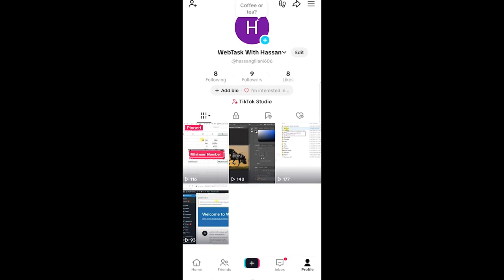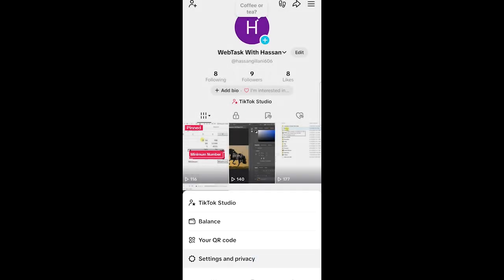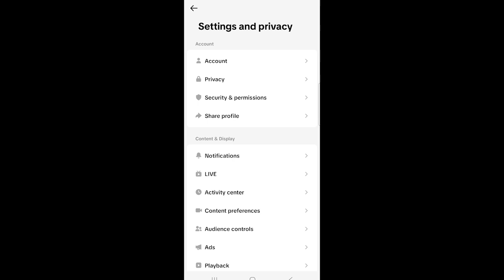So we are in profile. On top right, you see the three-line hamburger menu. So click on it. So you can add multiple verification for login in your TikTok account. And then you see the settings and privacy option. So click on it. So we are in settings and privacy.